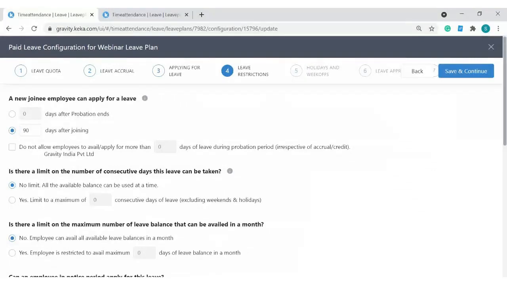We have a checkbox here: Do not allow employees to avail more than dash number of leaves during the probation period. So I am generous enough. Like, okay, you can take leave immediately after joining, 0 days after joining.